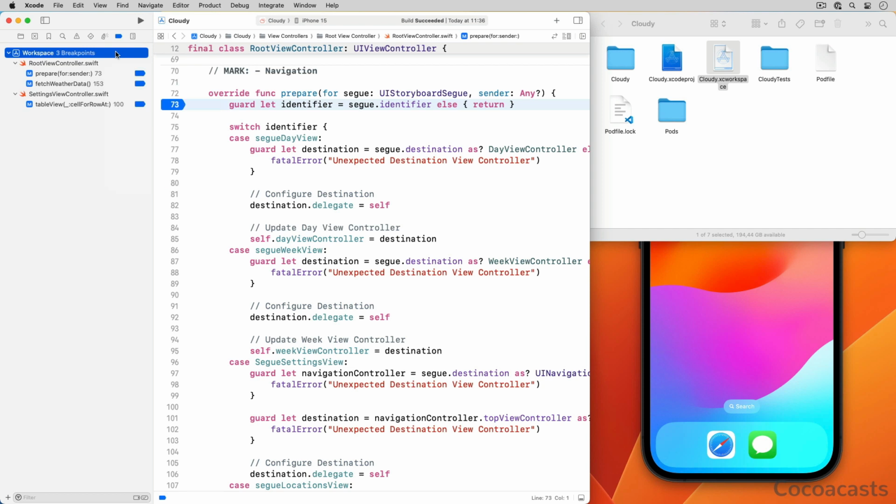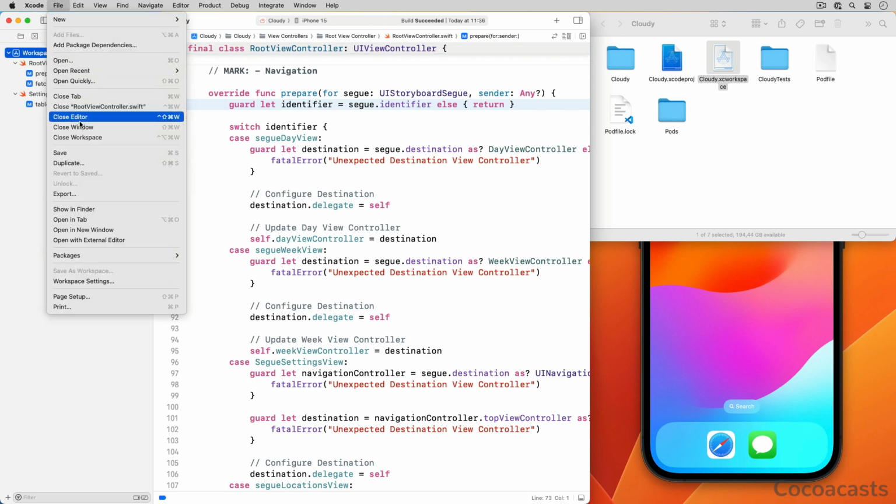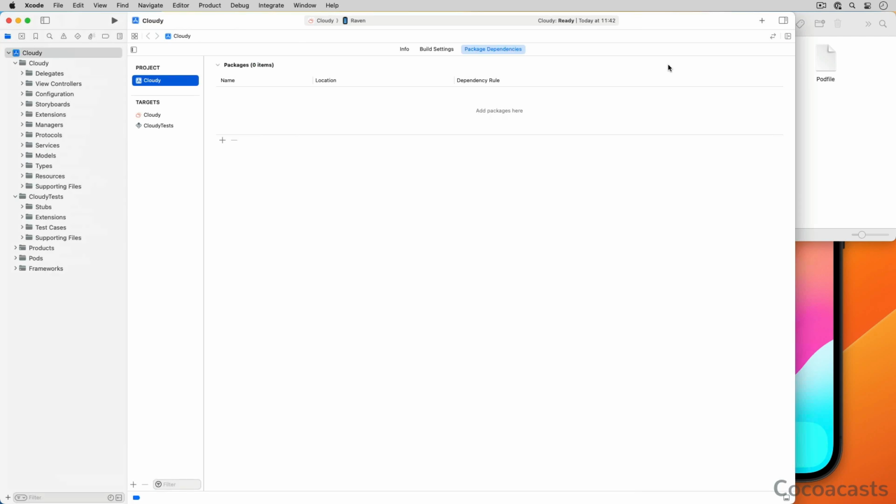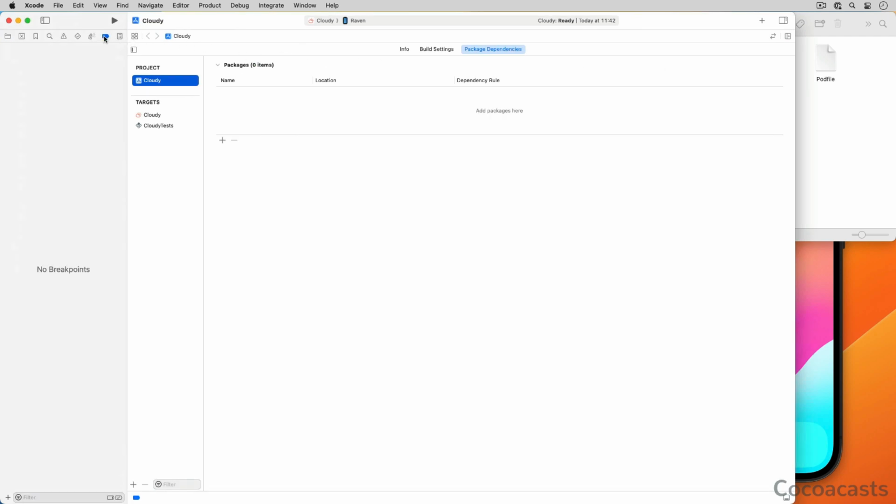This is indicated in the Breakpoint Navigator on the left. Let me show you what that means. Close the workspace and open the Cloudy project, not the workspace. If we open the Breakpoint Navigator on the left, we won't find the breakpoints we set earlier because they are tied to the workspace in which the Cloudy project lives.